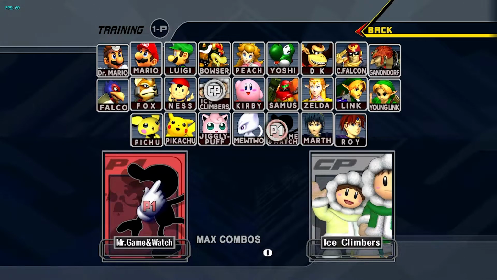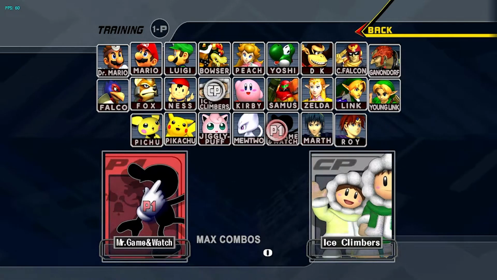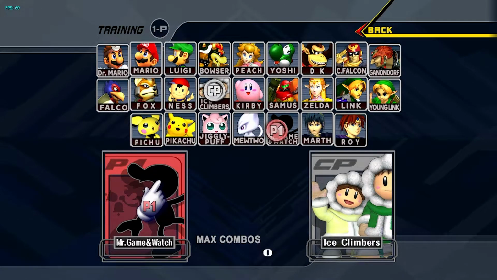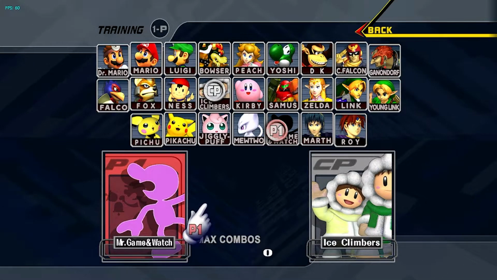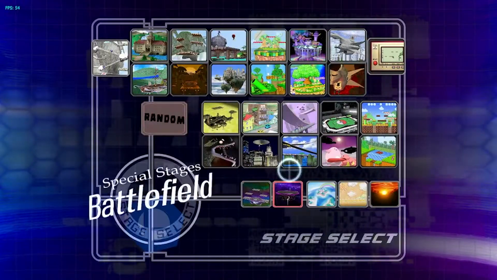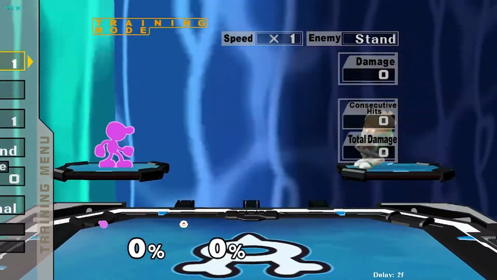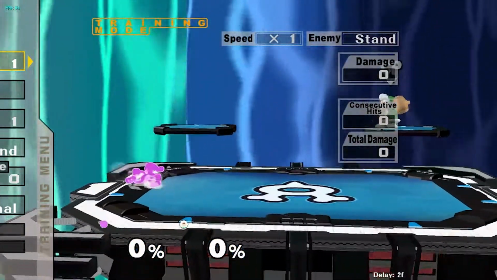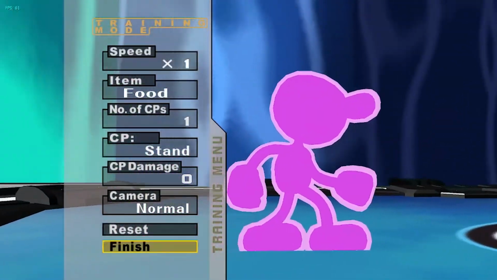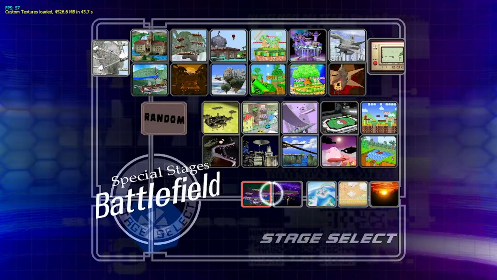Then these character portraits and stock icons, I'll show you how to replace after this, because sometimes you don't have them. But say let's just select the pink one. Let's go to Pokemon Stadium. Go. And you see I'm pink here. Training mode. Check the other ones.